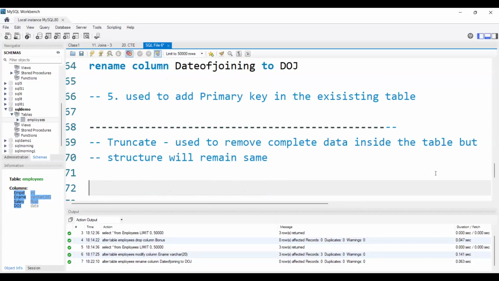Okay, let's observe. And to show you the truncate command, let me create one more table. Maybe let me create one duplicate table for employees. So just give me a second.